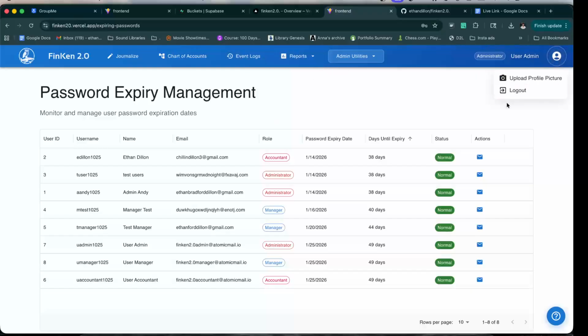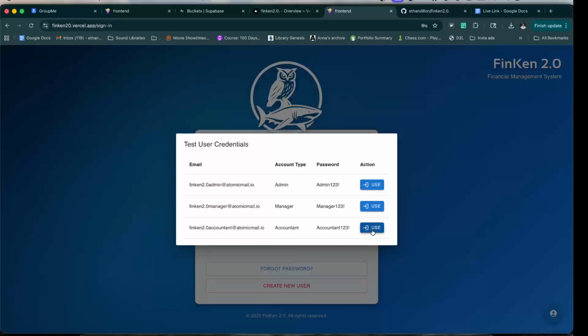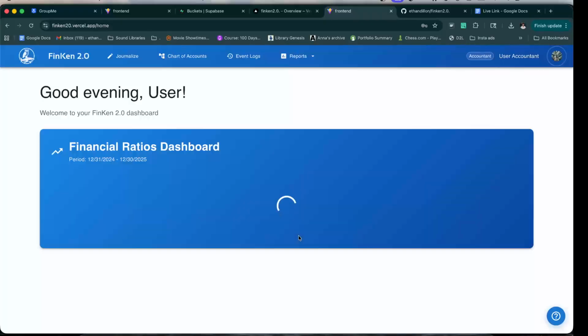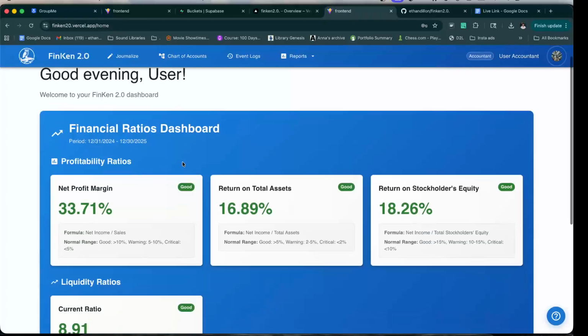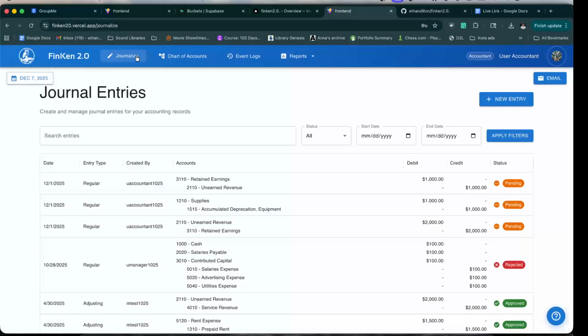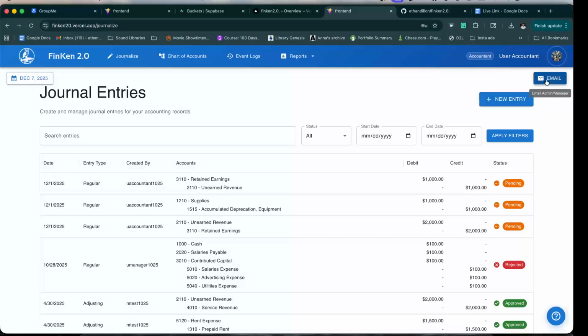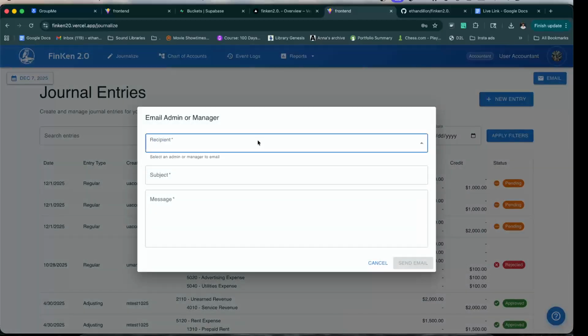So let's switch over to an accountant. So from the accountant view, as you can see, there's fewer pop-ups for them. From the journalized page here, you can create a new journal entry, as well as send an email to any admin or manager.